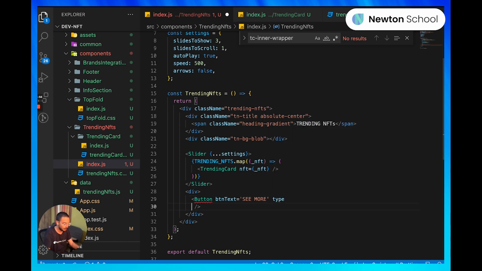Now I want the type to be secondary. S should be small, I guess, or it is fine. The next thing is custom class. I want the size to be a little smaller than my default. So therefore I'll say see more button. And why is it saying error? Because I haven't imported it yet. So make sure that you are importing it.